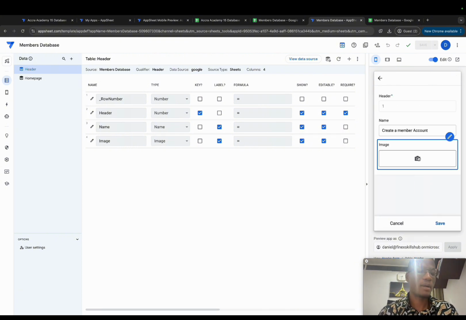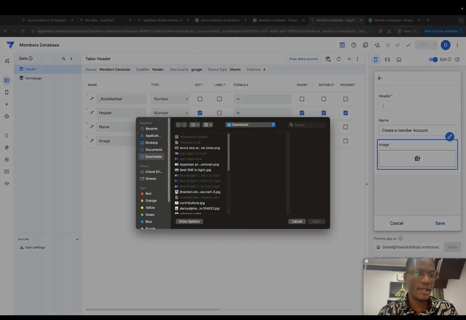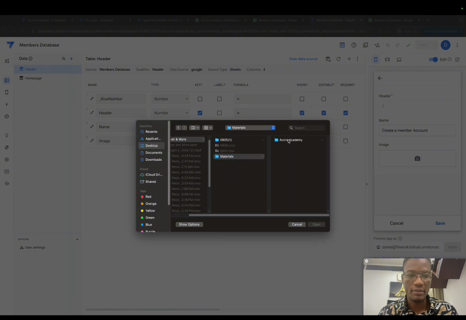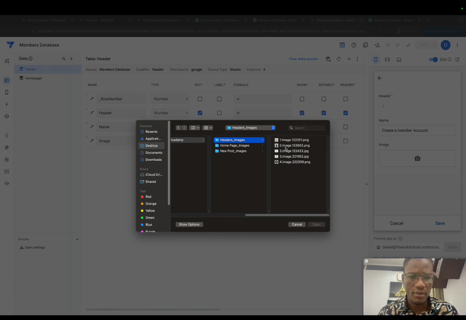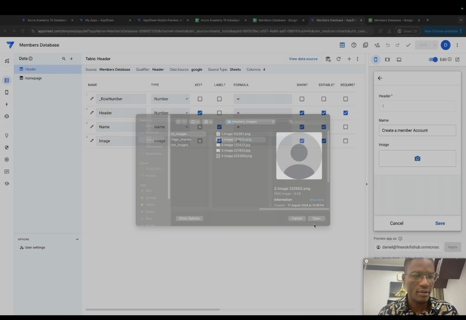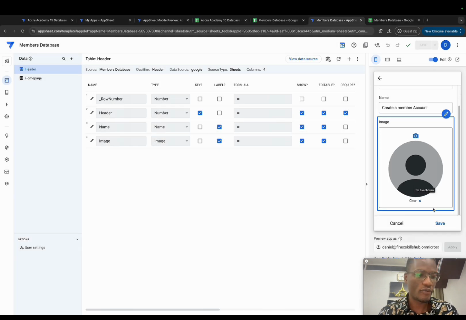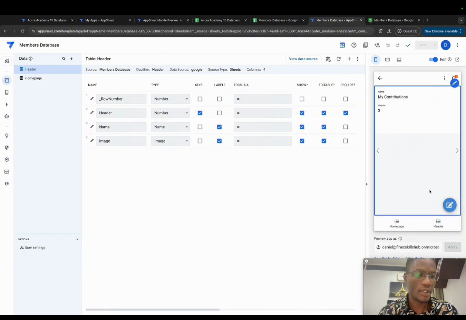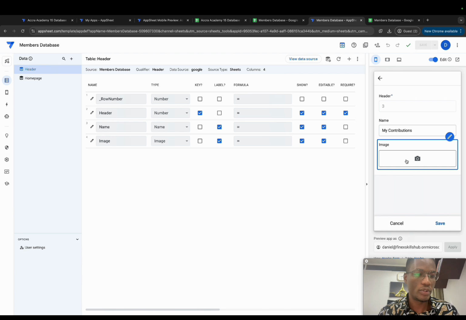Okay, so I'm going to upload images for each of these headers. So I'll come to desktop, AppSheet and more, materials, Core Academy. These are my header images. Okay, so the first one is this. I'm going to upload this as my profile. Save this. Do the next one. So I'm going to do this as well.